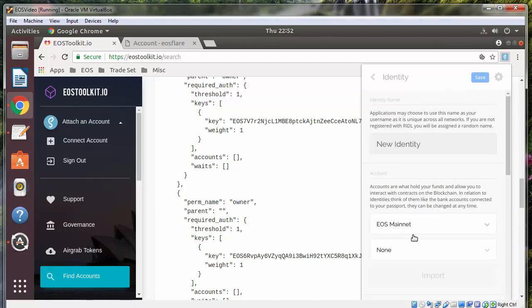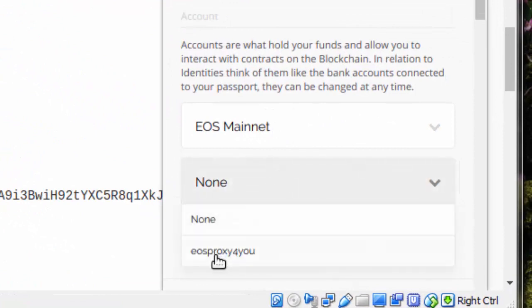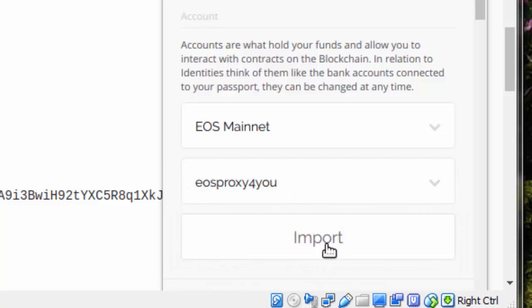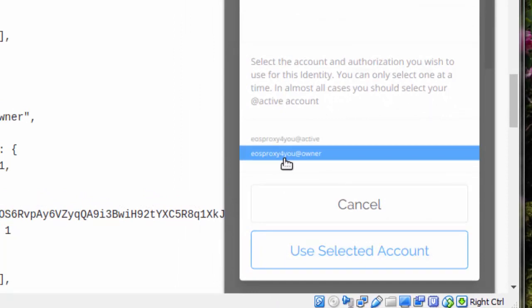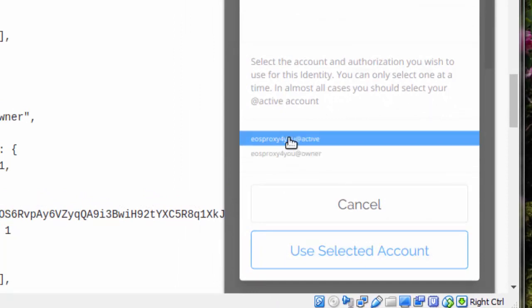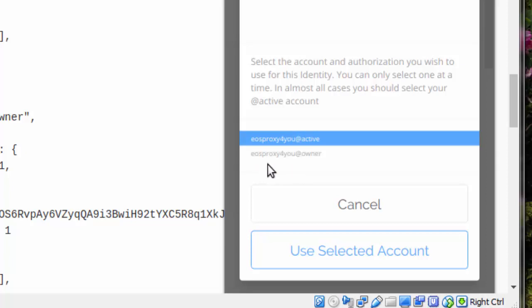This time we're going to use the EOS mainnet, and we should only have one here. It should be your Genesis username. Select that. We click import, and it brings up two possibilities, owner and active. This time, how we would normally do this, we would choose the active. The owner is like your master password. It can change the keys to your owner and active, but the active can't change the owner keys.